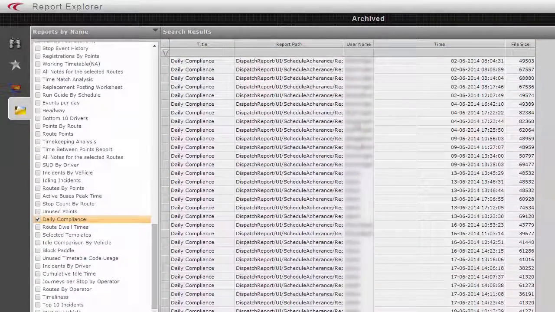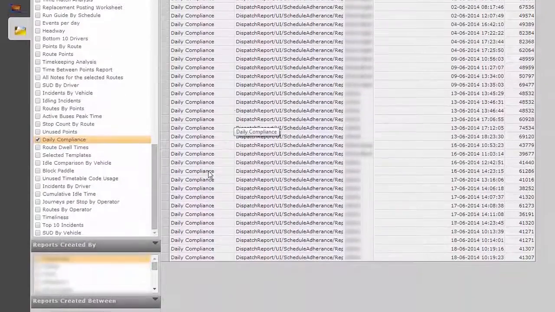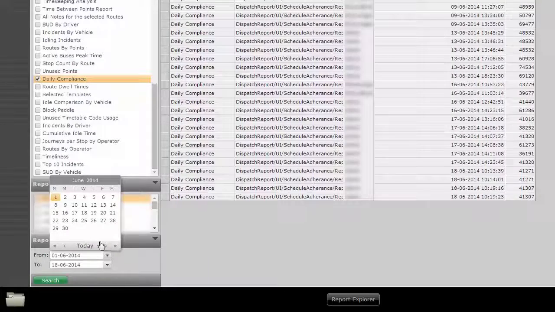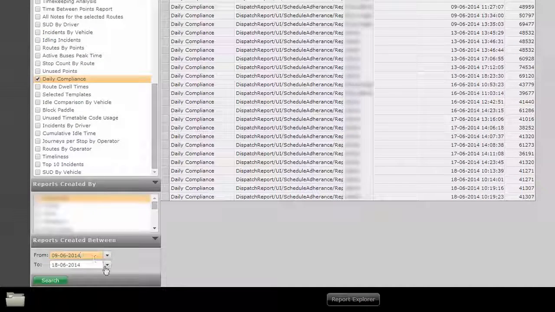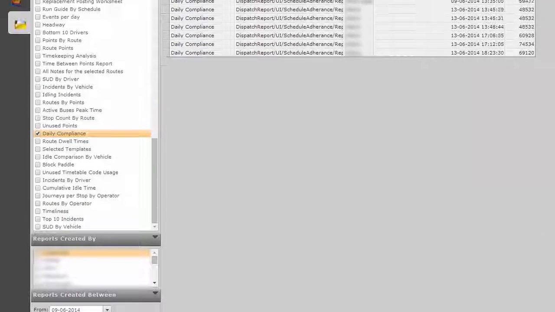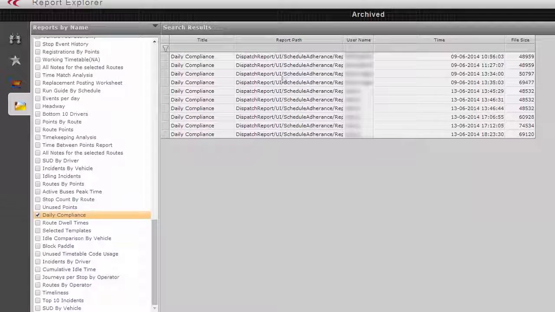If I now remember a more specific date of when I ran it, I can go and amend my date range. So maybe I remember that it was actually ran within this particular week. I can search again, and that narrows down my results. Now that I've narrowed it down to those results, I can then pick a report and run it.